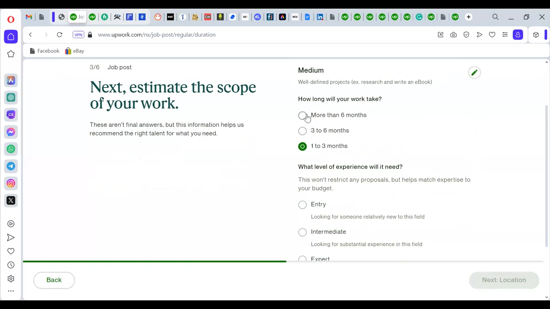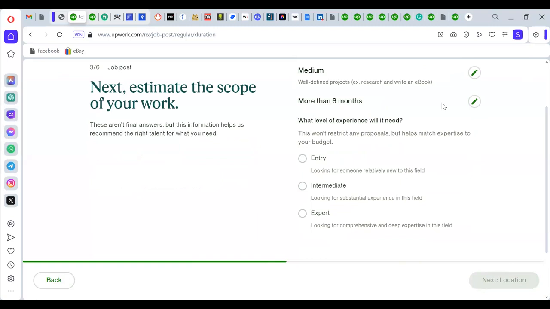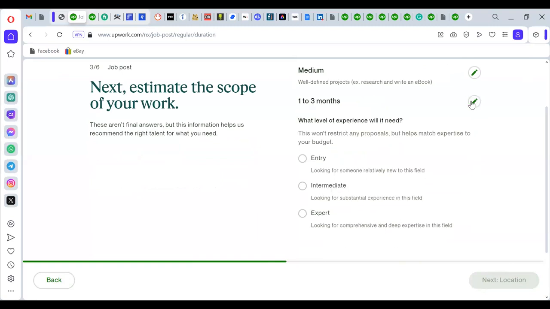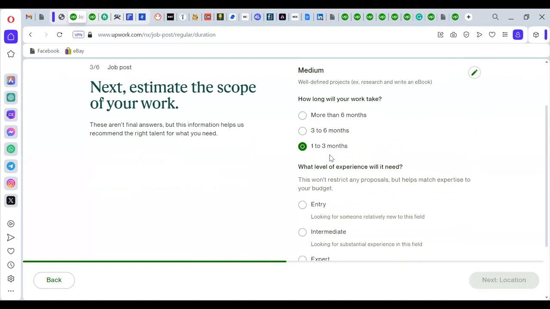Most times, like 9 out of 10 times, when you select more than 6 months, it's going to be 16 connects. Sometimes the client can select 1 to 3 months, and at the end the job is going to be more than that. When you select 1 to 3 months, it's most likely 8 to 12 connects, but depending also on the budget. Then what level of experience will you need?